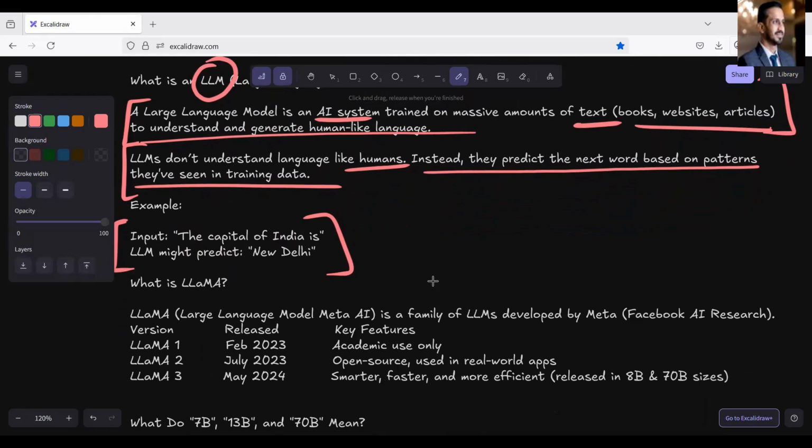All right, now we talk about LLaMA. LLaMA is a large language model developed by Meta. LLaMA has three versions. LLaMA 1 was released in 2023, LLaMA 2 in 2023, LLaMA 3 in 2024. The first was just for academic use. LLaMA 2 was made open source and was used for real-world apps. LLaMA 3 is smarter and faster, because it has been trained on more parameters.